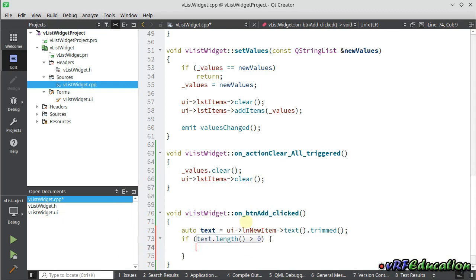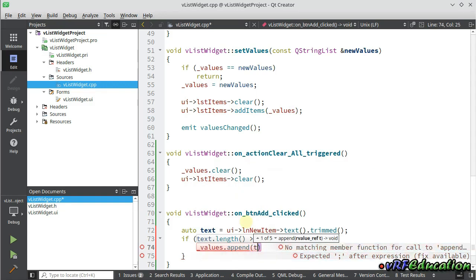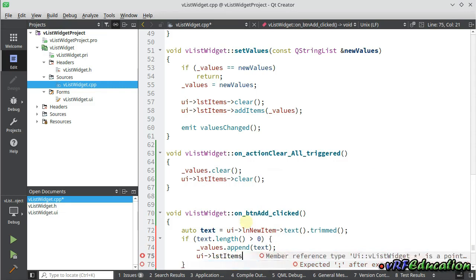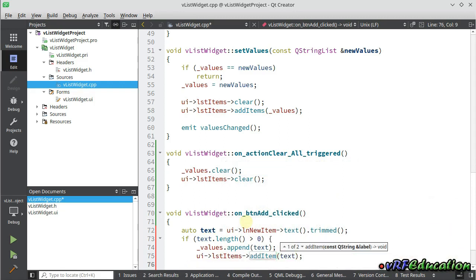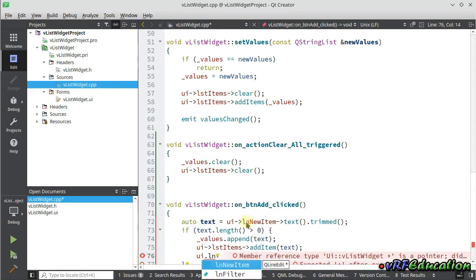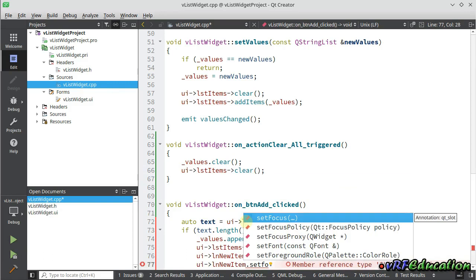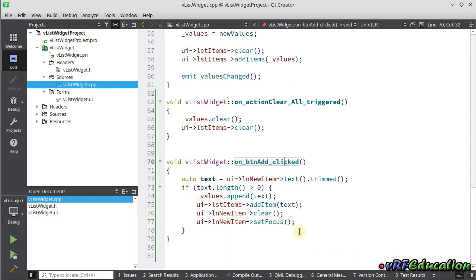So we need to append it to the values list, underline value dot append text, and also I'm gonna append it to the list widget on the form, lst items dot add item text. And also I'm gonna clear UI.ln new item dot clear, the entered text, and also set focus on the new item line edit one more time. Maybe I need to add other items. So that is it.